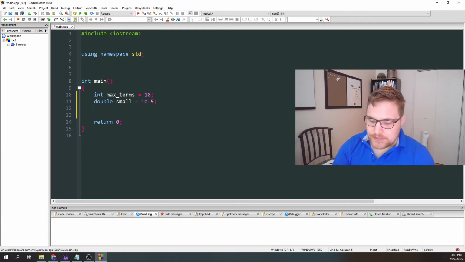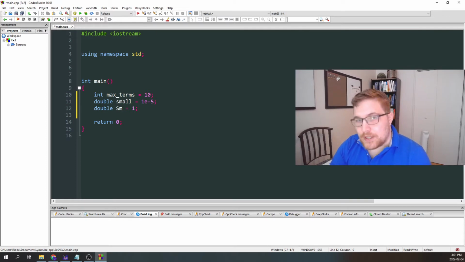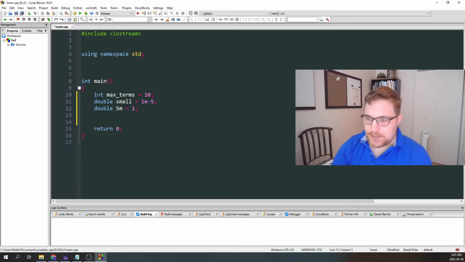Then we will need our term that will be added to the sum, and we'll call this sm, equal to 1, because that's where it's going to start. And I'm not going to start the sum at 0. I'm actually going to take the m equals 0 index, as we discussed, and I'm already going to add it to the sum. So we're going to call double sum, and we're going to initialize it as 1.